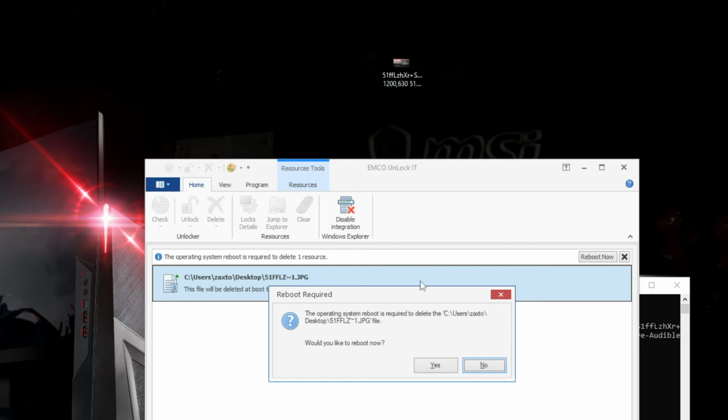You want to make sure you really want to delete it before you do this. But in this situation, I definitely want to delete this file. I definitely don't want it permanently attached to my computer or to my desktop. So I'm going to go ahead and hit yes, reboot now. And this file will or should be gone when I reboot. But I'll be back to go ahead and show you that it is gone after I reboot.